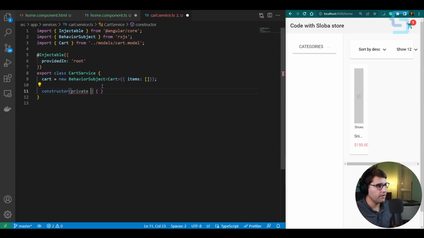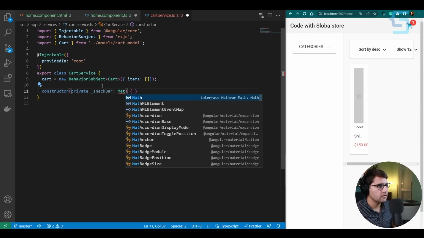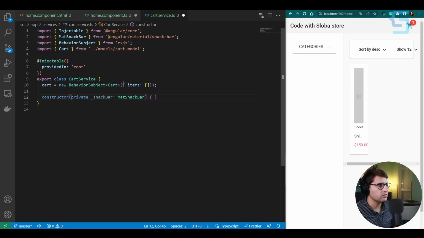component. So we will use private underscore snack bar, and the type of this service is called MatSnackBar, like so. So make sure to import it as well here on the top. And what this component or service actually does, it displays the information to the user. So once we add the product to the cart, we want to display the information that we have successfully added this product, right?